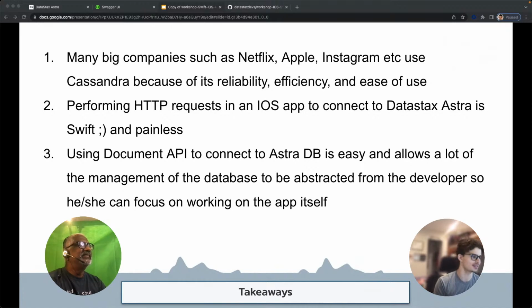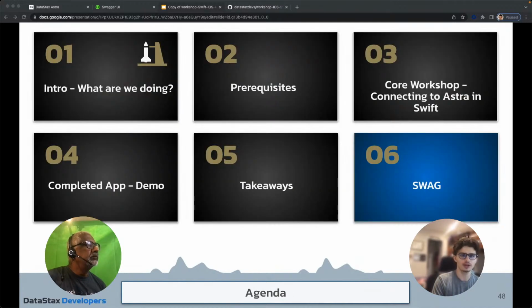And the third one is that using the document API to connect to the Astra database is pretty easy. We went over it in less than 2 hours. And it allows a lot of the management of the database to be abstracted from the developer, so we can just focus on working on the app itself. If you notice, we don't even have to know how the database works at all in order to use the document API. So that's pretty cool. So that is it for my part.